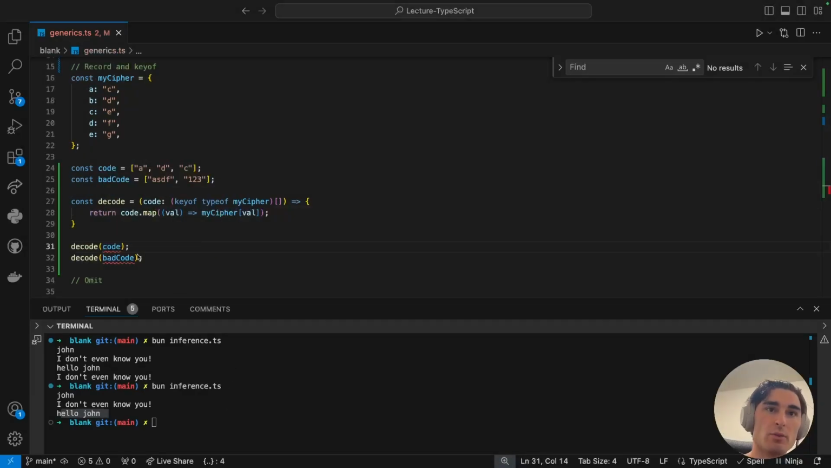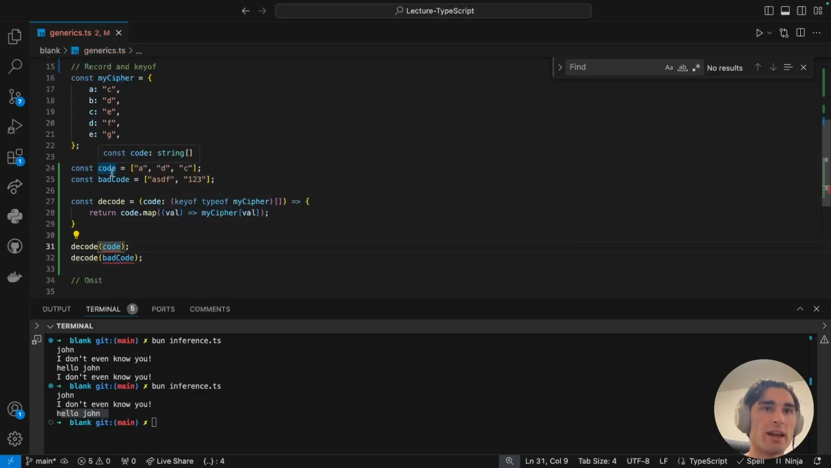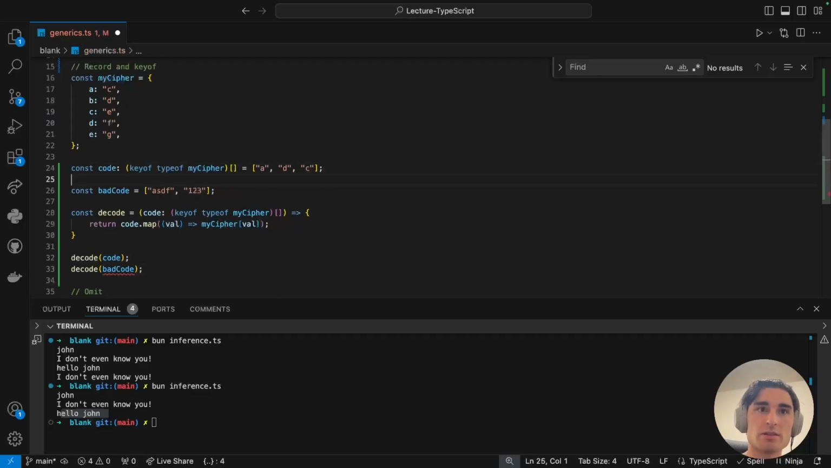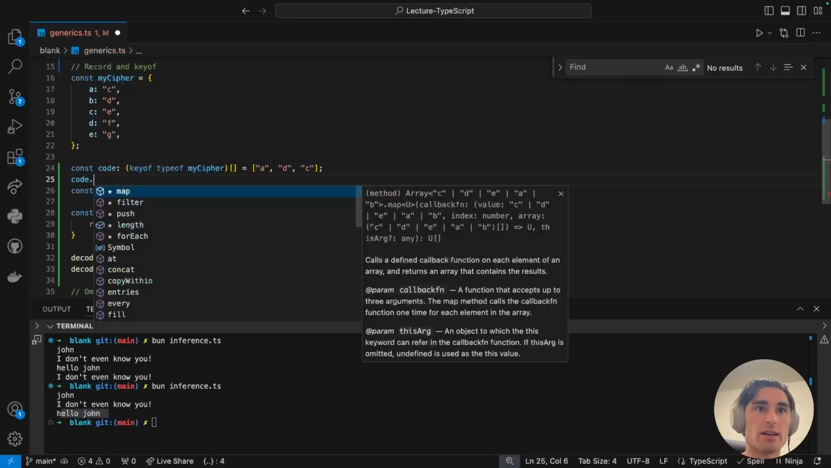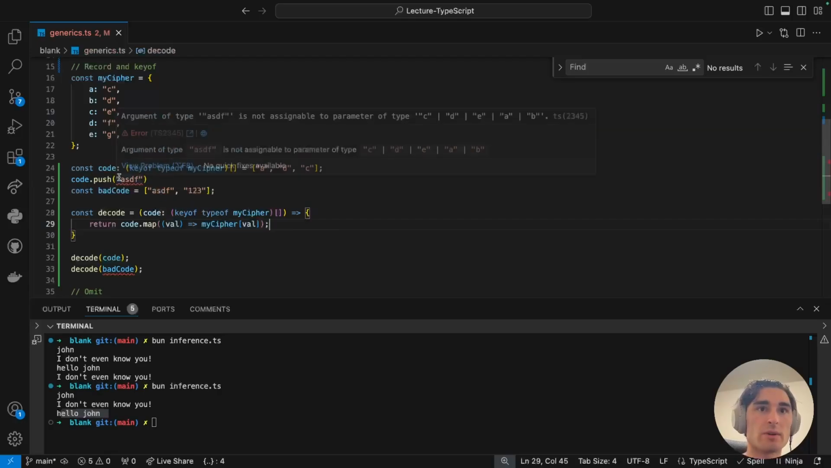Now, we still have one little type error here. The issue is that code and bad code are both being inferred as string arrays, but we need to explicitly state that code can't take any string. It has to take keys of my cipher. So all we need to do is enforce that type there, and we will avoid our type error. And this is also useful because if we try and say code.push something that's not a key, right, then we'll get our type error.